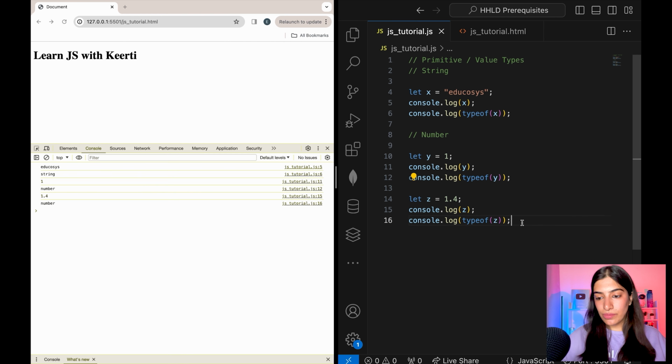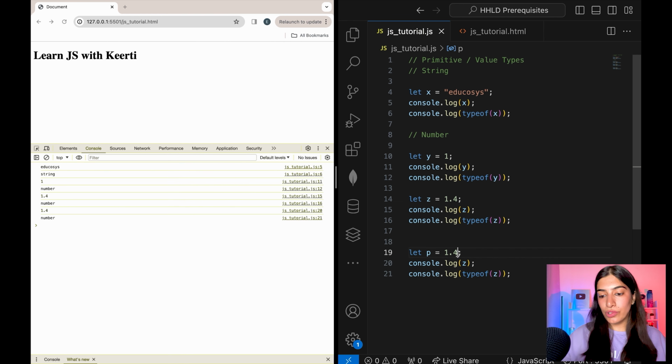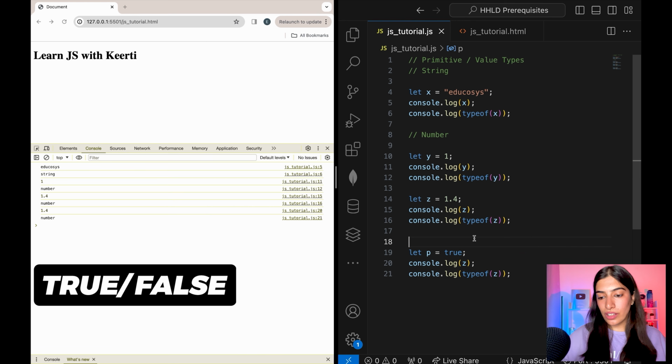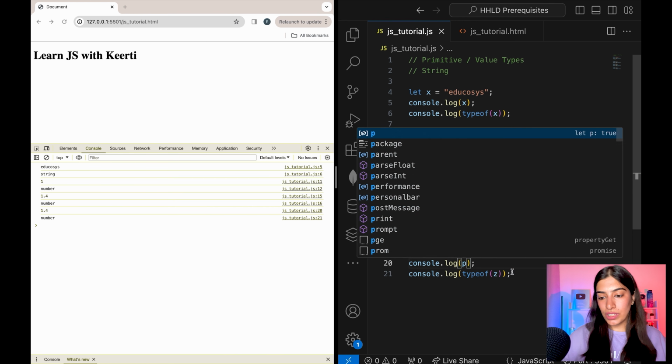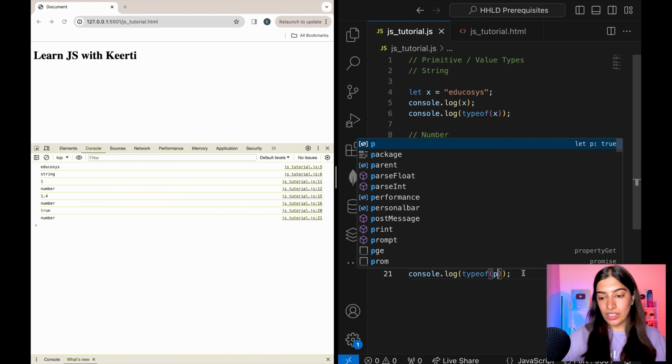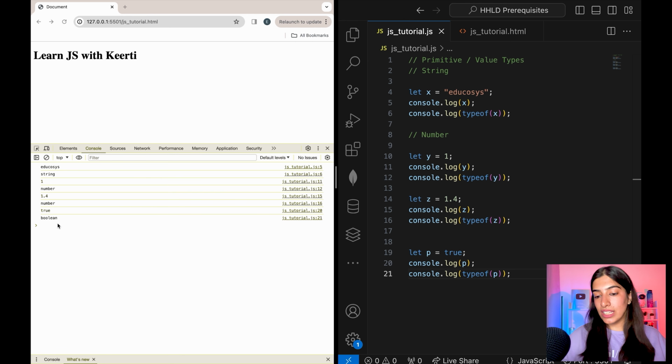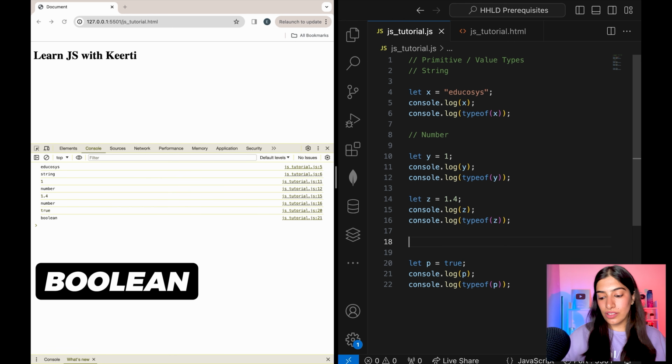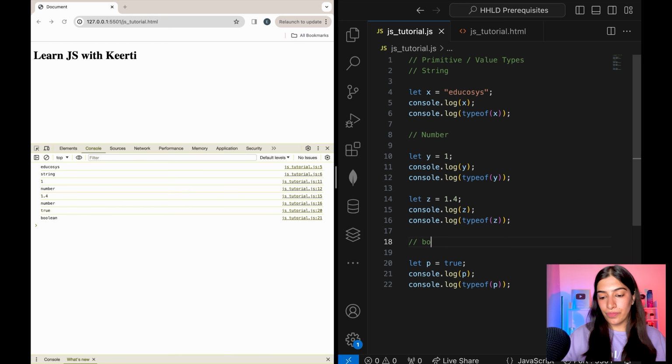And yet another type that is very common is basically if I put true or false. So if I put true and then I log p and type of p, let's see. Here you can see it is Boolean. So this is another primitive type, which is Boolean.